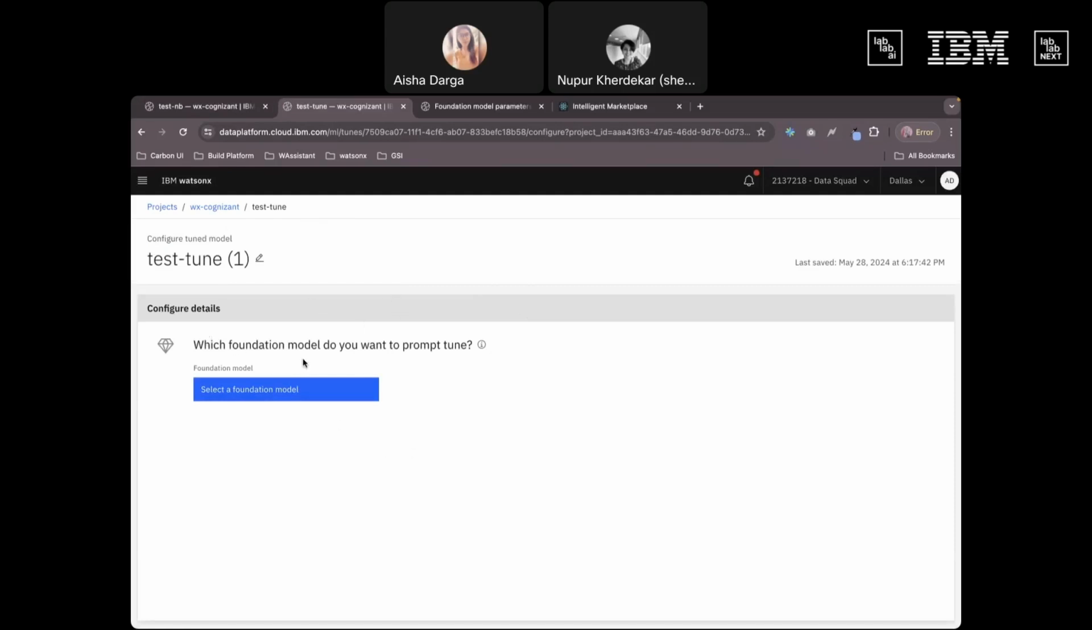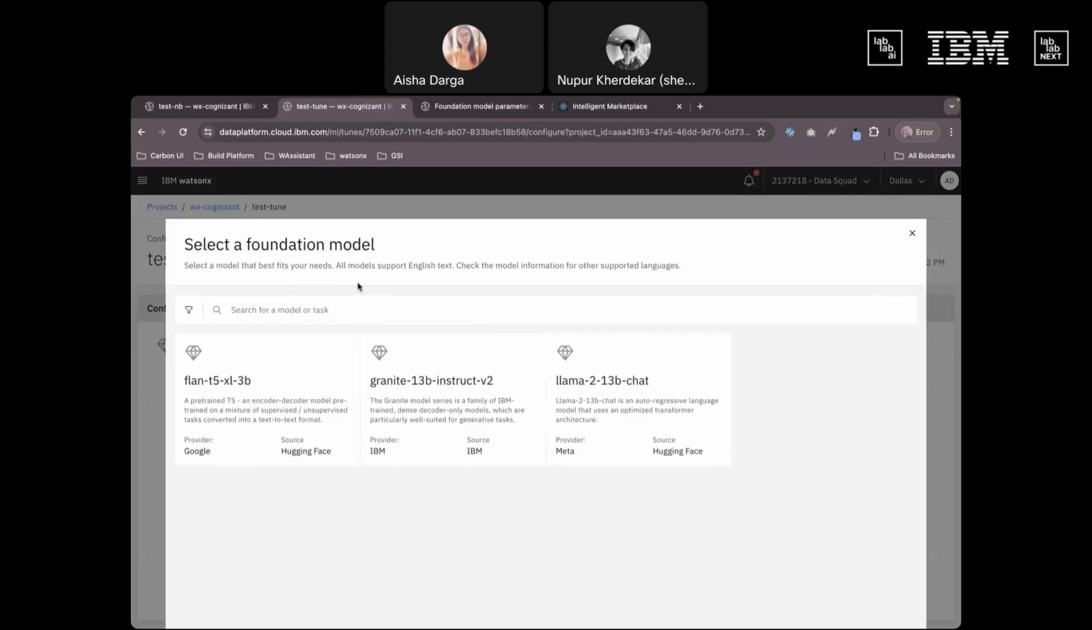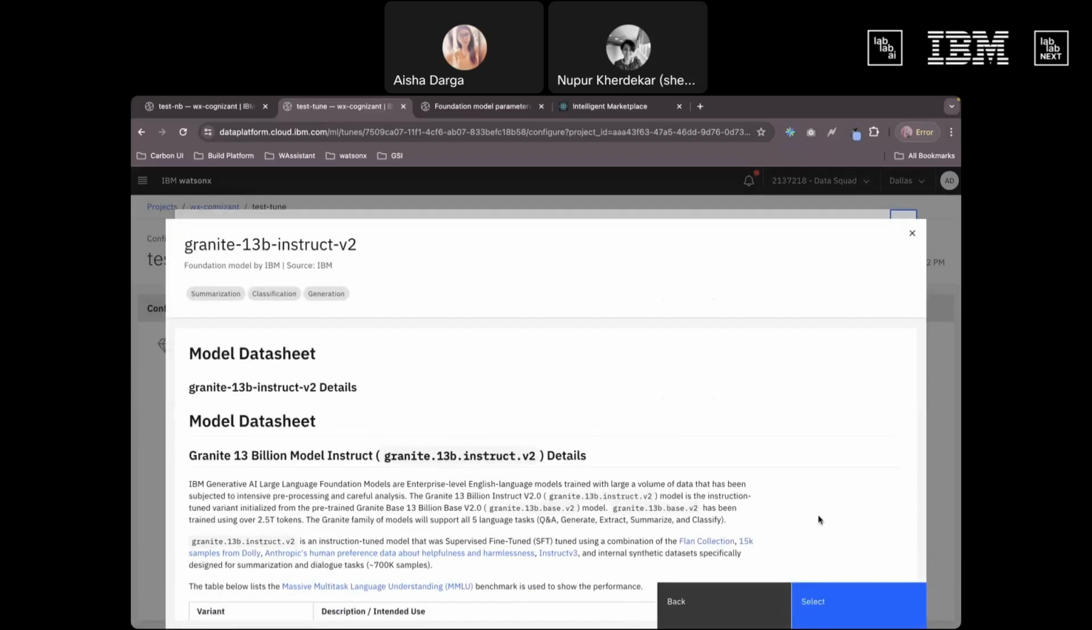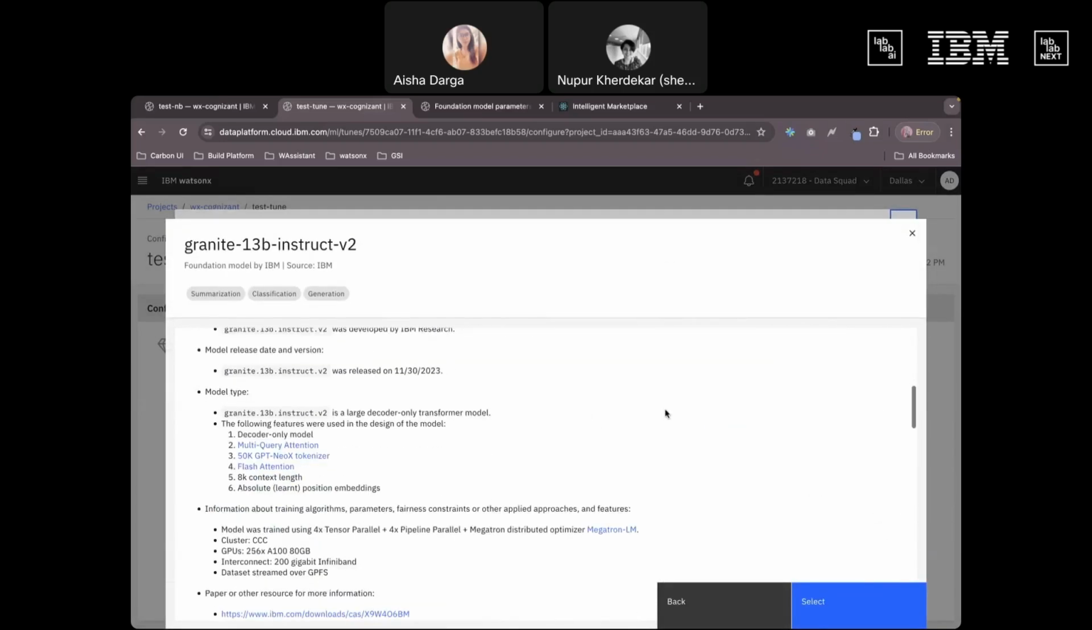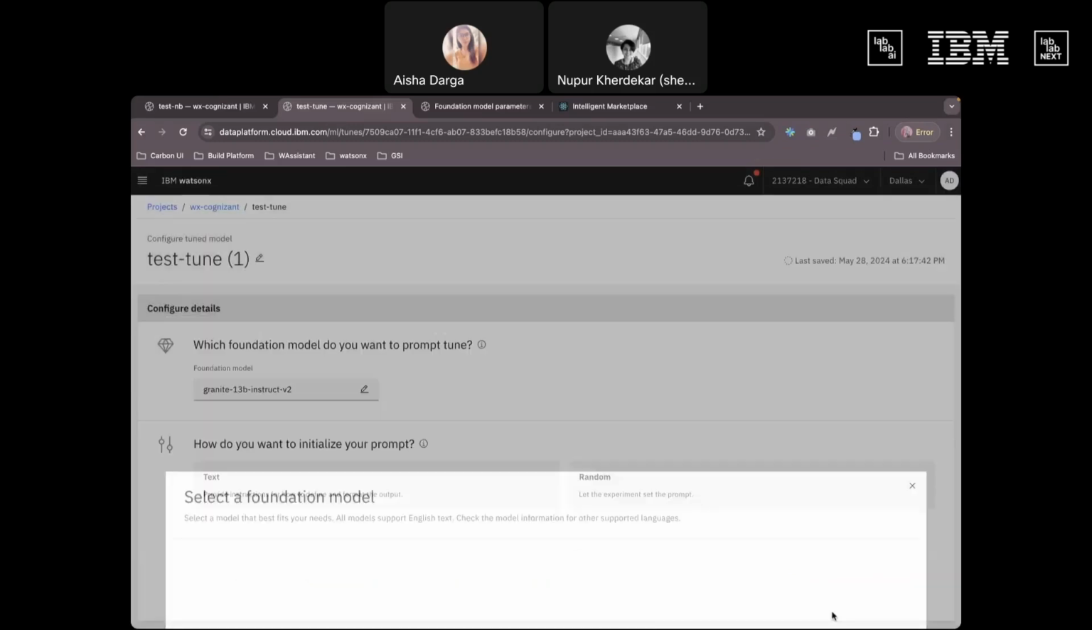So first, it is asking which foundation model you want to tune. As I mentioned earlier, we now have three models that you can prompt tune: Granite, Flan, or Llama. Let me just choose Granite. You'll see that the model card appears just for you to ensure that you're checking the correct one, and select.